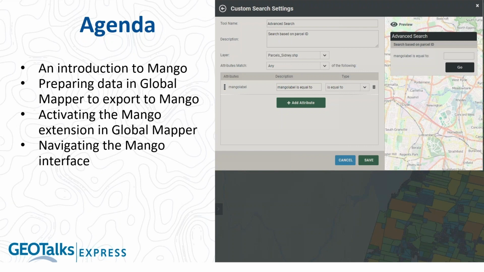And then I'll discuss navigating the Mango interface a bit. So Mango is a great tool. We're going to show off some of the higher level tools and functionality to give you a feel of all the things that we can do within MangoMap. Once our map's completed, we'll talk about all the great ways to share these maps. So they're web maps and they're very easily shareable.